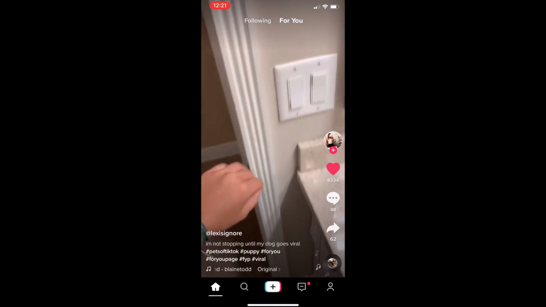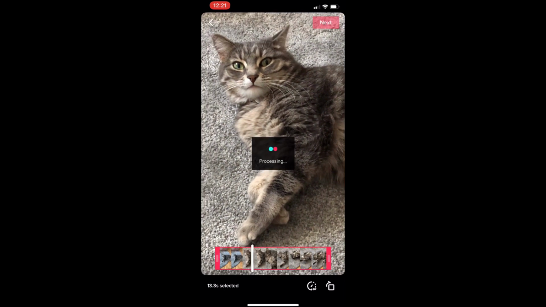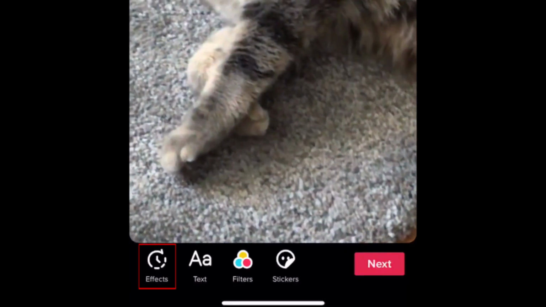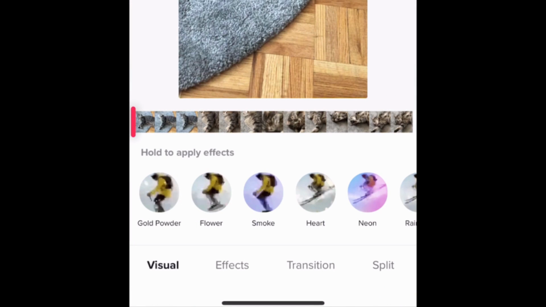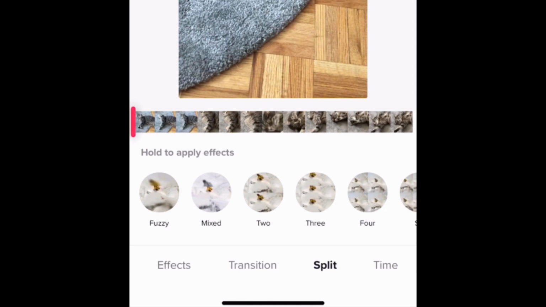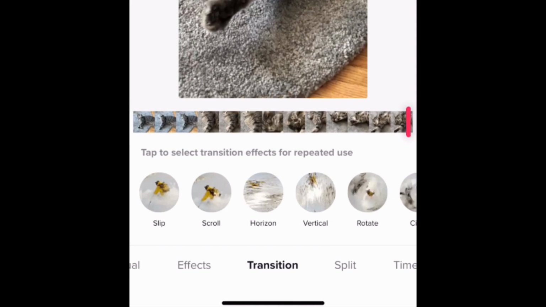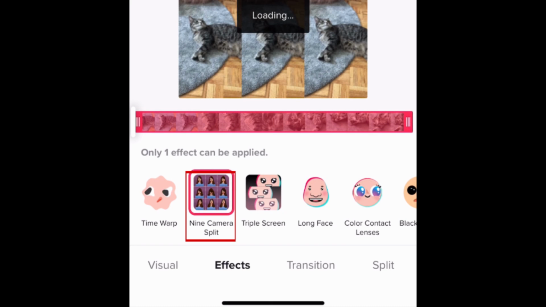To begin, record or upload a video on TikTok as usual. Then tap Effects. You'll see several effects appear in a menu at the bottom of your screen. There are visual filters, face effects, transitions, and split screen effects. Scroll through the menus to check out all the options.